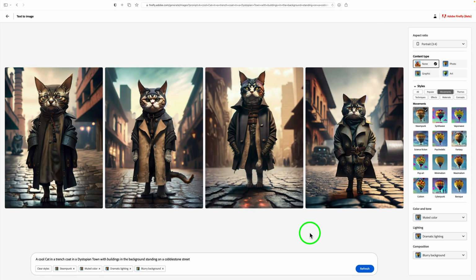These cats have attitude and I love their trench coats. I actually like all of these. I think they're pretty cool.